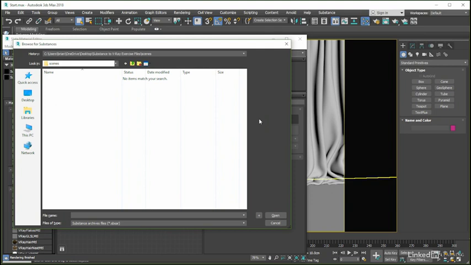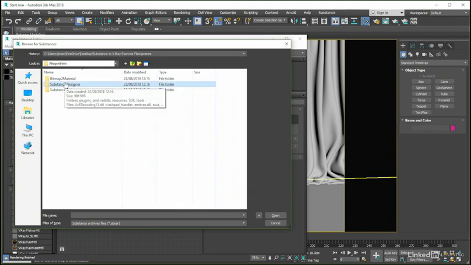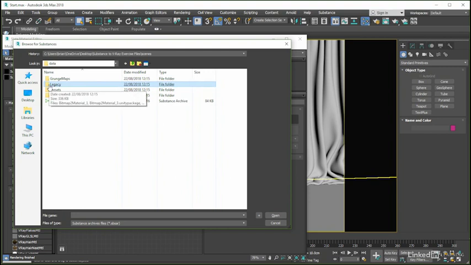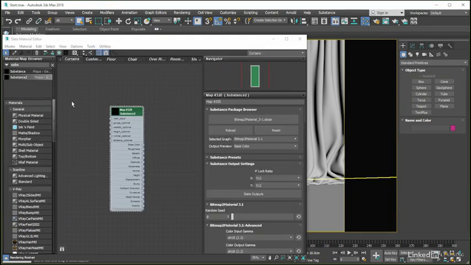after which we will need to navigate to our Bitmap2Material 3 installation directory, which in my case can be found at C, Program Files, Algorithmic, Bitmap2Material, and then we need to jump into the 3 and Data folders, where we should be able to see the Bitmap2Material_3-1.sbsar archive. Once we open this, we quite literally have Bitmap2Material 3 ready for use inside 3ds Max.